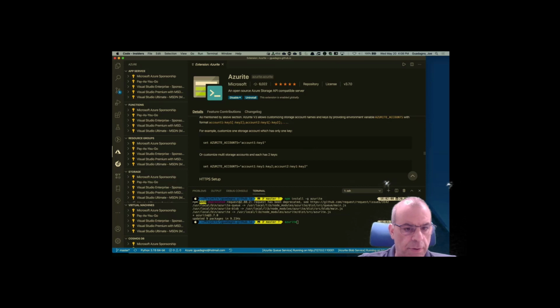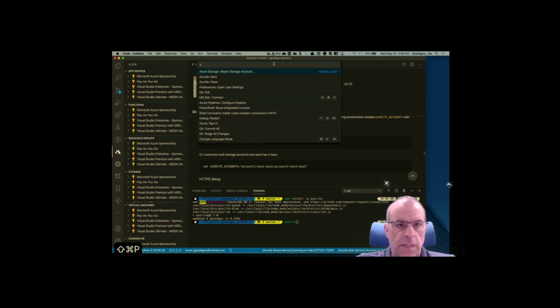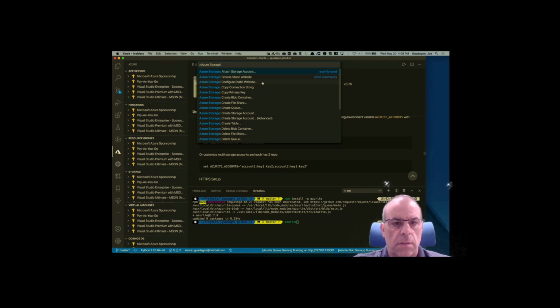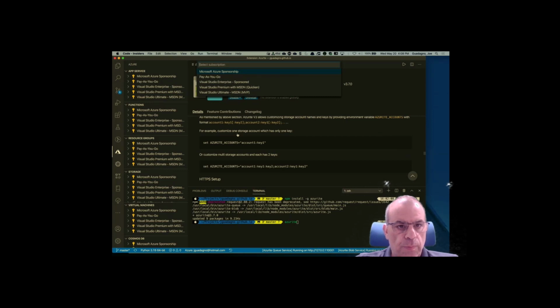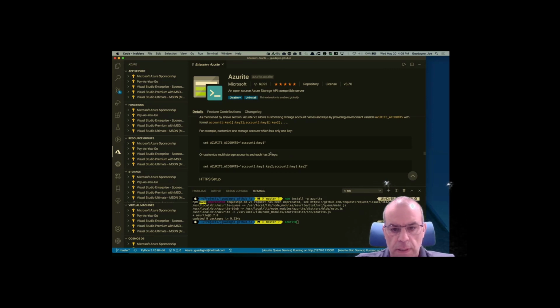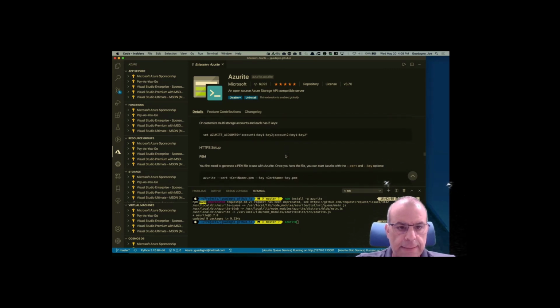I thought I had a separate Azure one here for storage. Let's see what else I have in my extensions. That storage account. Oh yeah, configure static website already. It was only announced 2 days ago. It was a local. I don't want to do that. I want to connect to it.